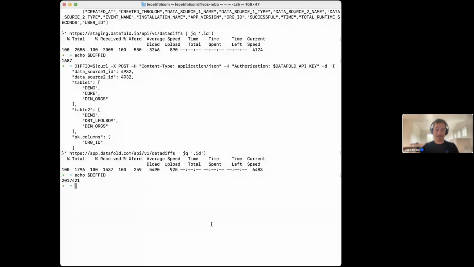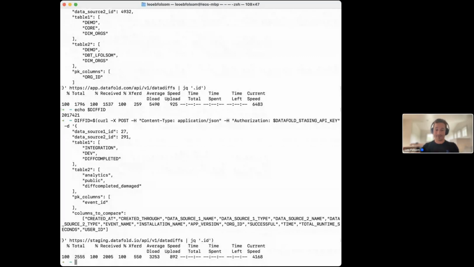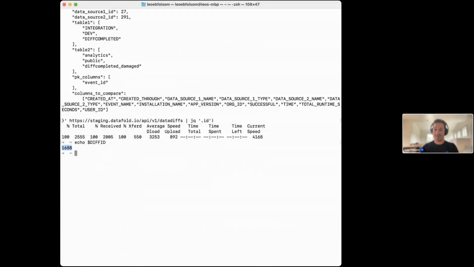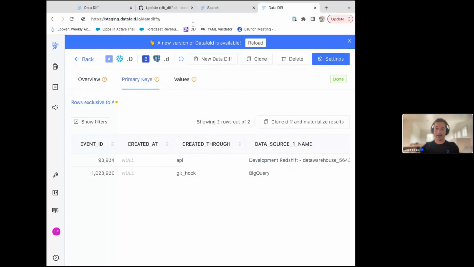And so I'm going to kick off this diff. Again, this is using our REST API. And the reason that makes the most sense in this context is because most likely you would want to kick this off programmatically, part of an Airflow DAG, that sort of thing. And so I just want to jump into the diff results and give you a sense for what this will look like. All right. So that diff ID that I just revealed was 1688. That was created just now.